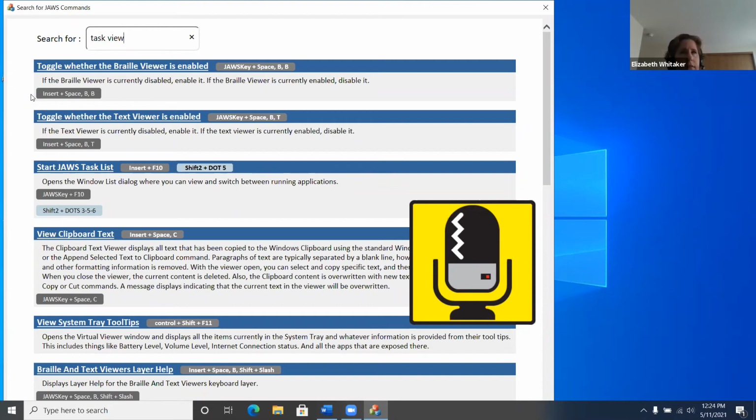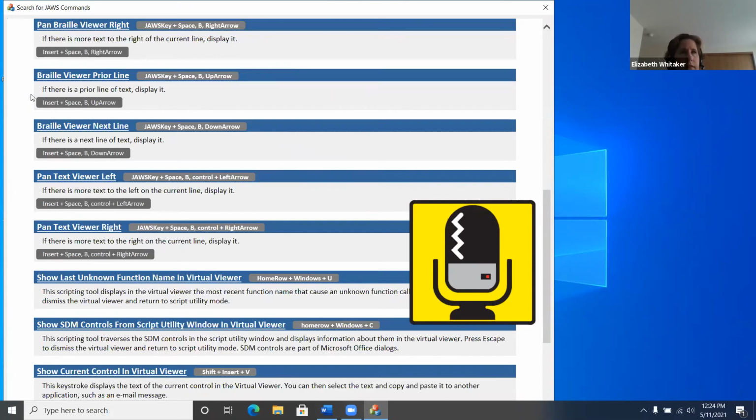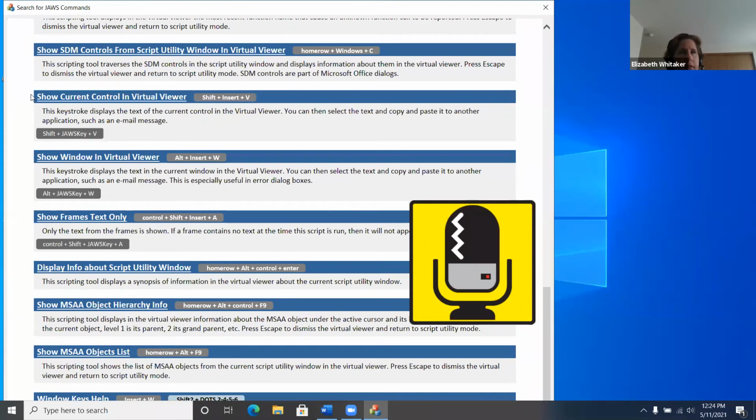Pan Braille viewer left. Pan Braille viewer right. Braille viewer prior line. Braille viewer next line. Pan text view. Show last. I'm just pressing H to go through these. Show SDM controls from script utility. Show current. Show window invert. Show frames text of display info about script. Show MSA. Show MSA window keys help.